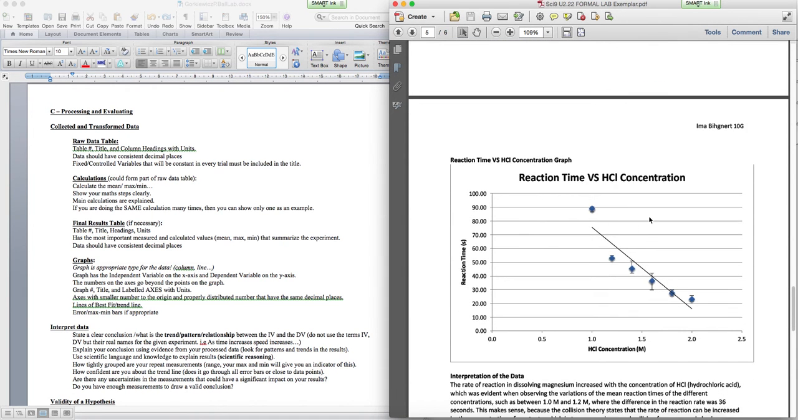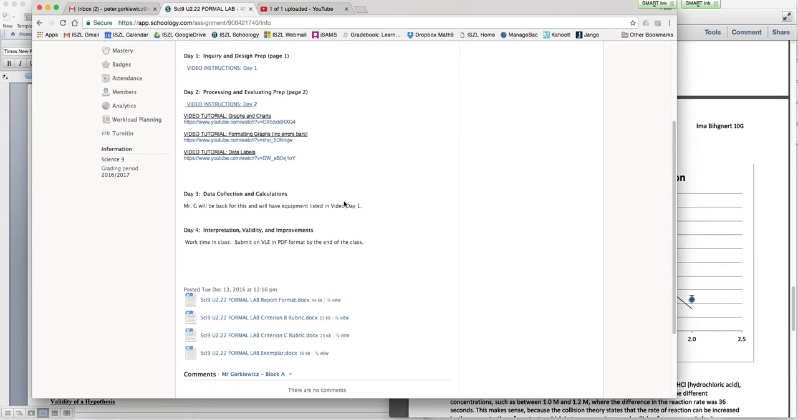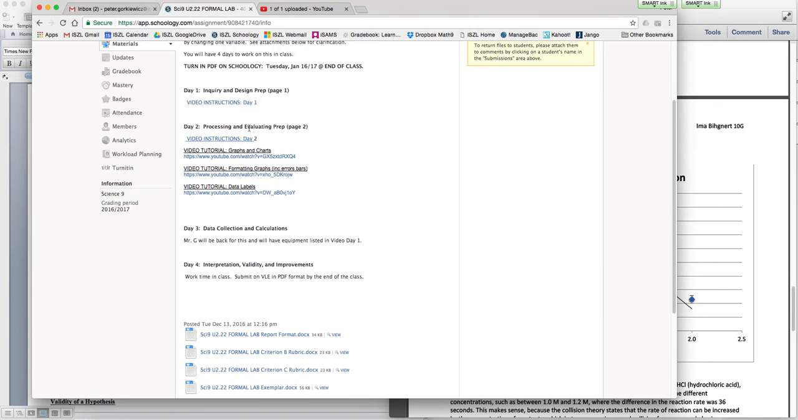Once you're done with that, you can jump into thinking about how you're going to build these graphs and what you're going to need. If you're unsure about how to build these graphs, in this Day 2 processing and evaluating, on the second page, here's the video that you're watching right now. These are video tutorials about how to make a graph, how to do the error bars, how to show the data labels. Those are all courtesy of Ms. Jarvis, and you can thank her for those later.